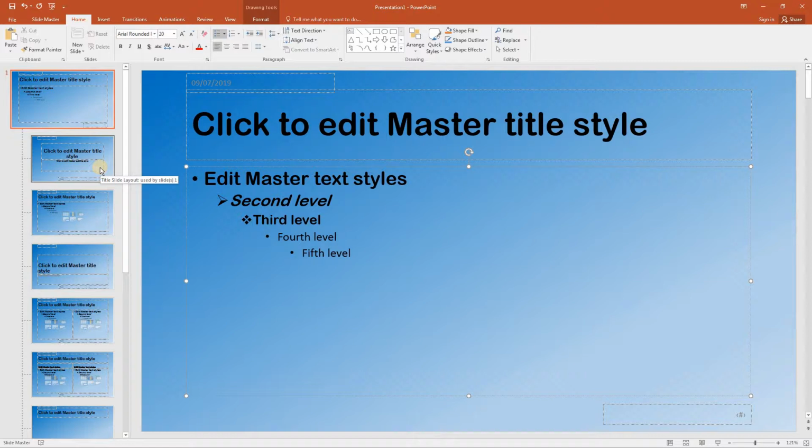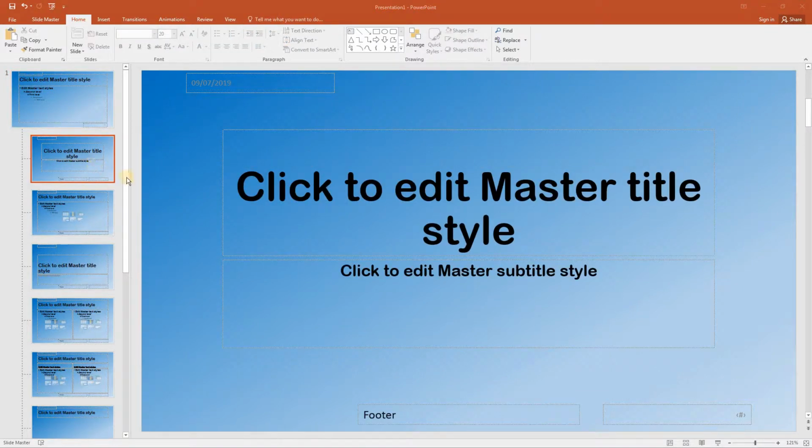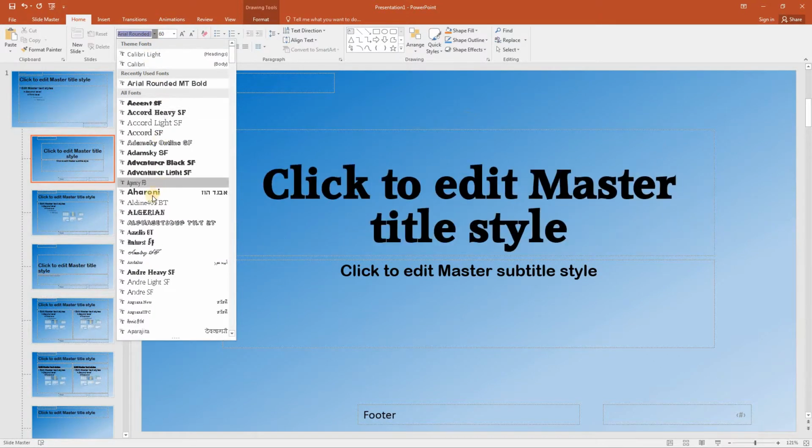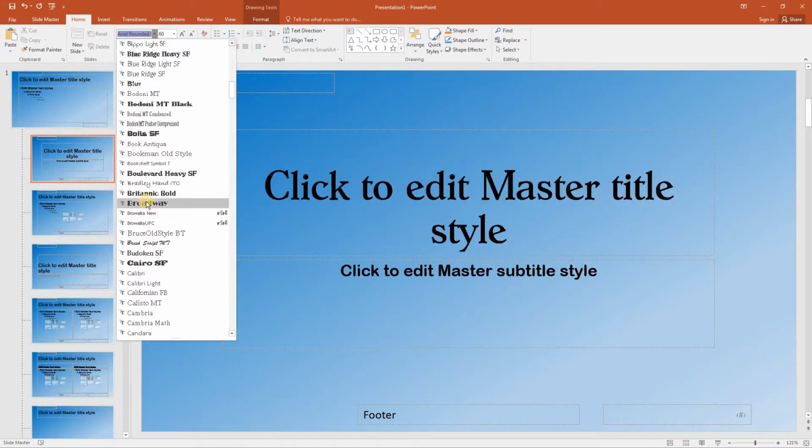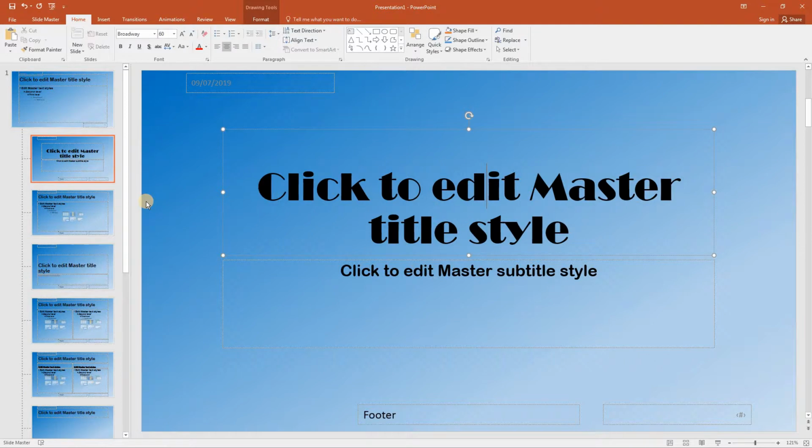This is the Title Slide Layout Master. If we click on the text that says click to edit master title style, and we want to change the font to Broadway, so click on it, and we'll change that to Broadway. If you can't find Broadway, then use some other distinctive font. We also want to change the font size to 50 point.